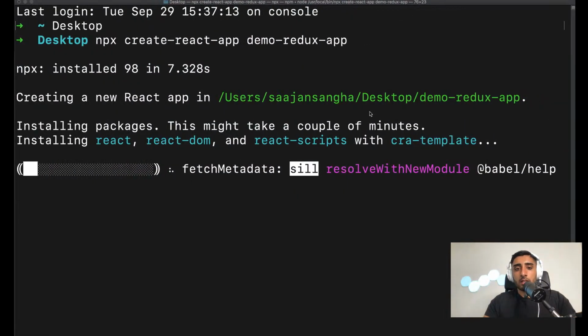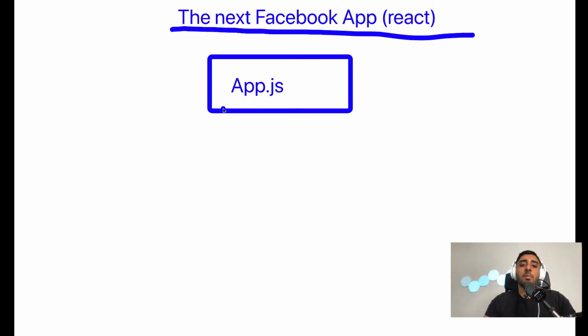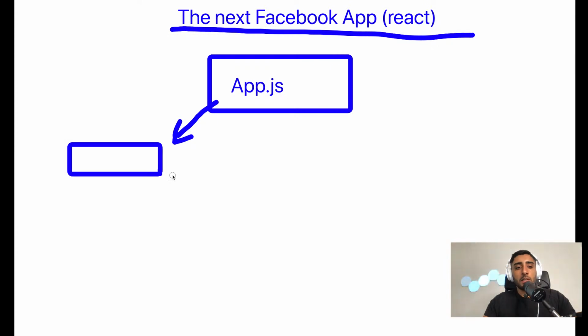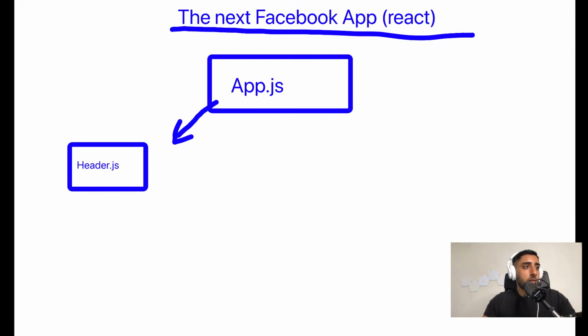While this is running, this will create something called app.js. This was one component. Now imagine on Facebook, you have loads of things. You have a header, you have a feed. So let's go ahead and build some components. Imagine we've got a header component. So imagine we build a header component. Here we're just going to say header.js.